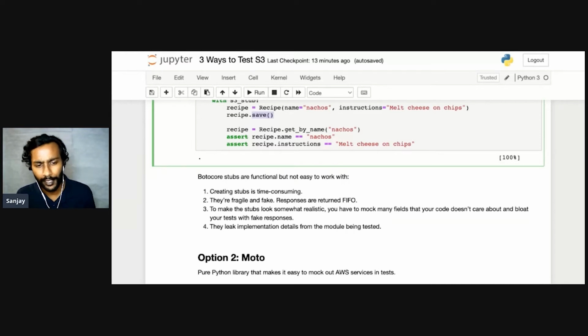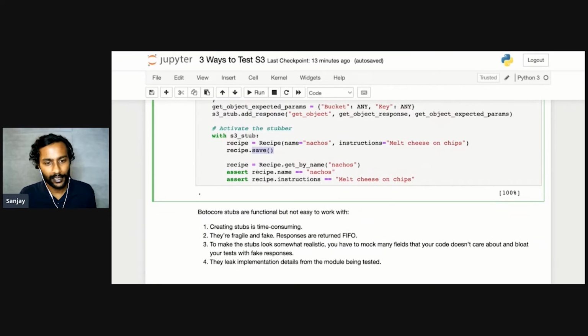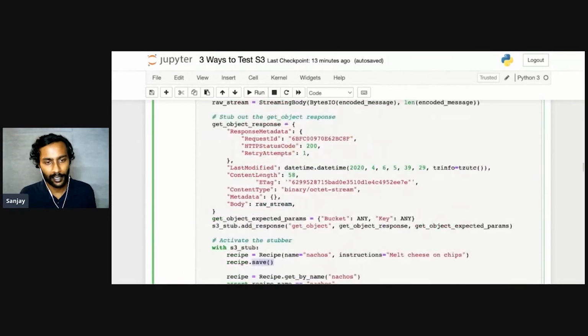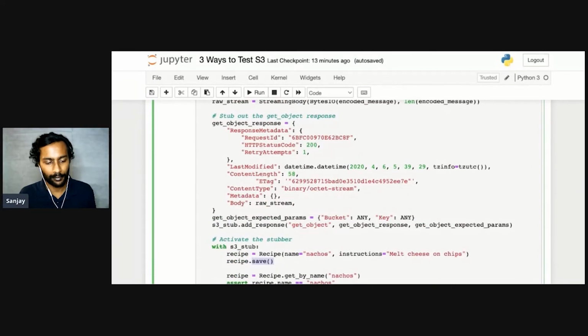A third problem is that to make the stubs look even somewhat realistic, you have to mock all sorts of fields that your code doesn't care about. And you end up bloating your tests with fake responses. We can actually see that here in our test. The actual test itself was about 5 lines of code, but we added tons and tons of code just to get the stubs in place.